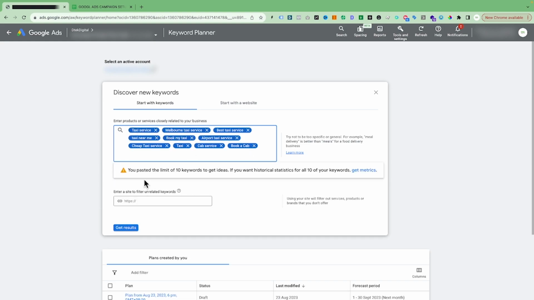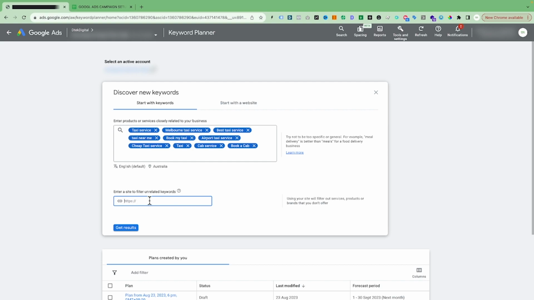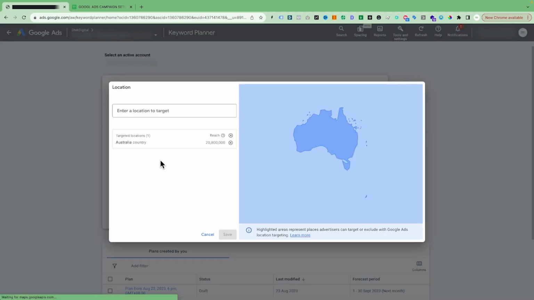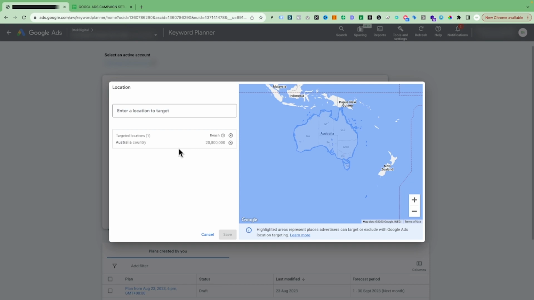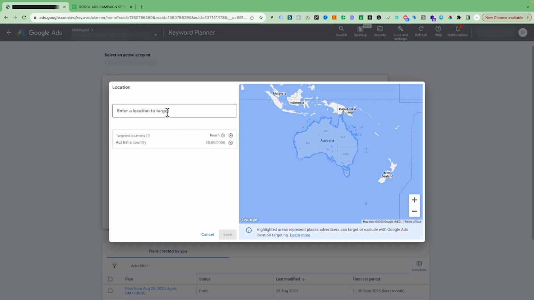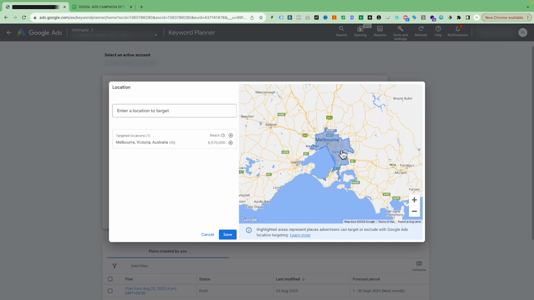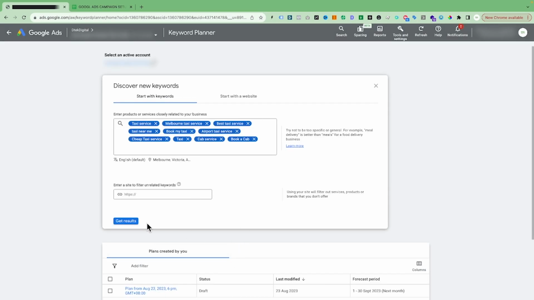As it's saying, you pasted the limit of 10 keywords to get ideas. Normally it takes around 10 keywords to start with, and then if you want, you can put your website here as well to see what other keyword options we have. Another thing up here is we need to choose the location. Let's say if you are running a local business, then make sure that you change your location up here. Let's say this business is in Melbourne, so let's target Melbourne. That way we are only getting the search volume around the Melbourne area. Okay, so we're going to save and then get results.